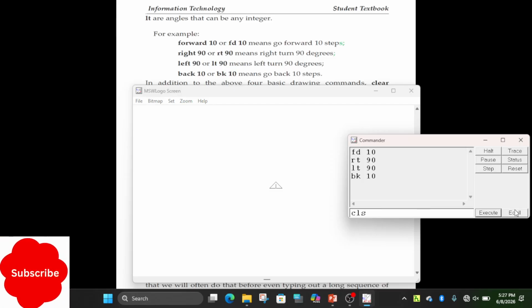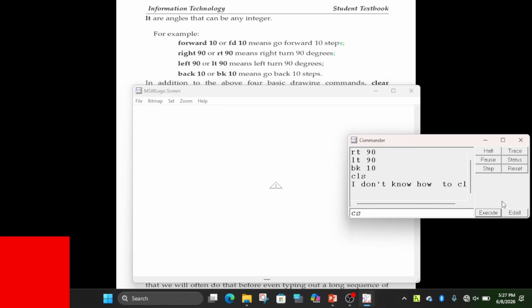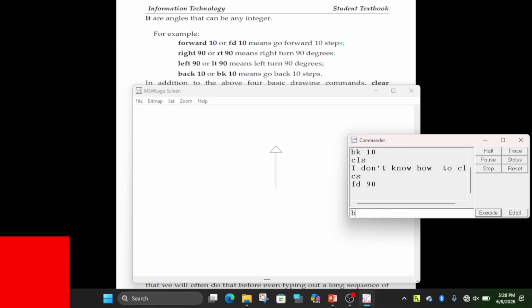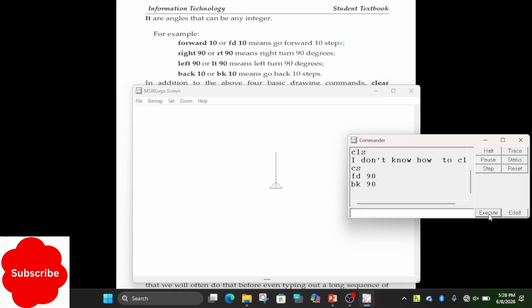CS, clear screen. The screen is cleaned. Forward 90, for instance. Then BK 90, back. The turtle moves back.